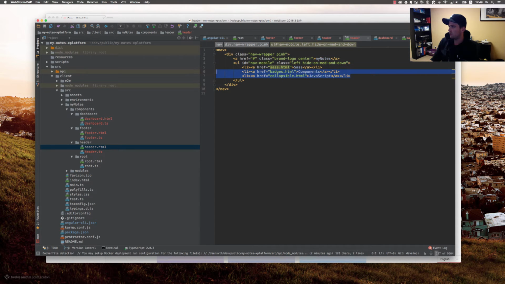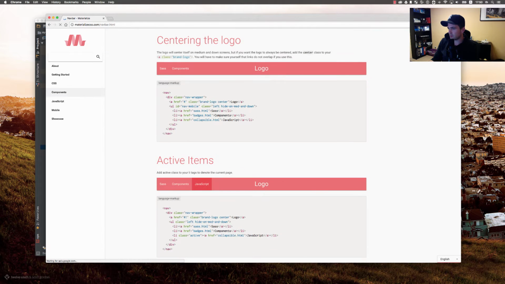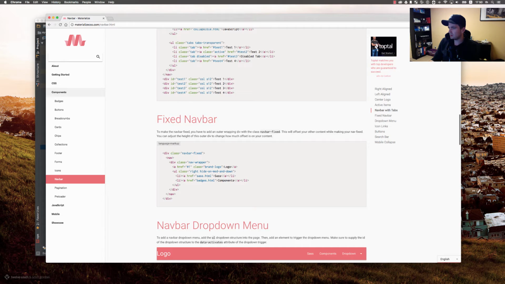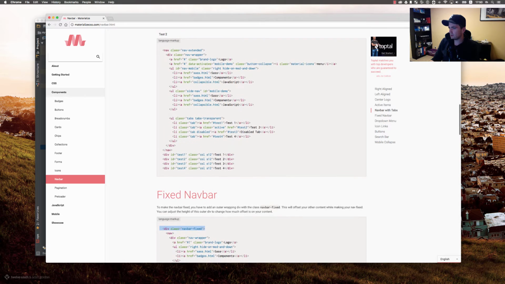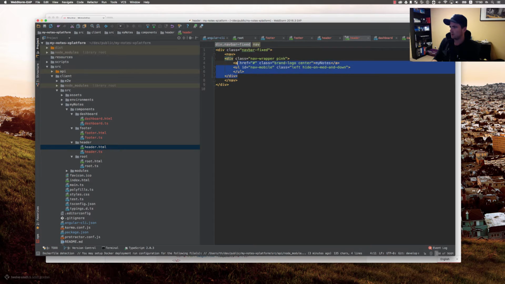Let's strip down the links a bit. For now we will add more links later on. And let's verify if there are some options that we want to add. Yeah, fixed navbar looks good. So I think it's just a wrapping div around the nav. Okay. So that's our header.